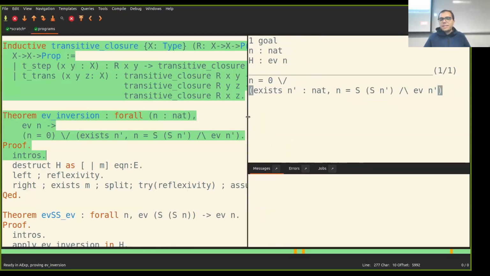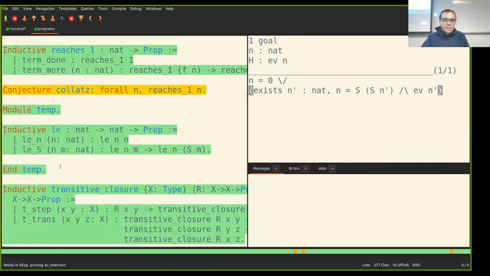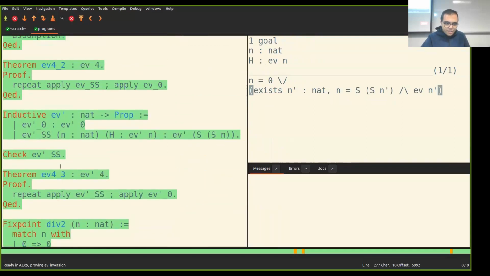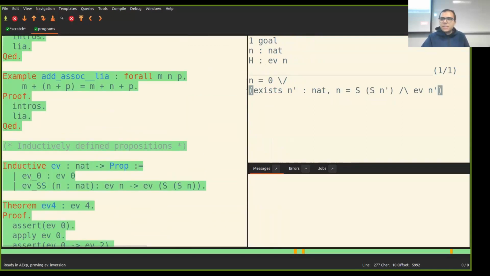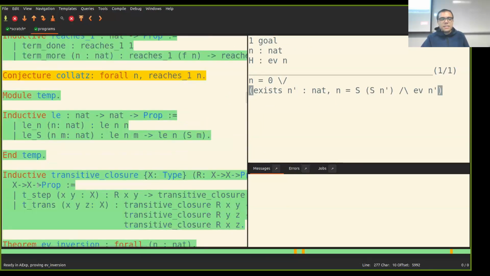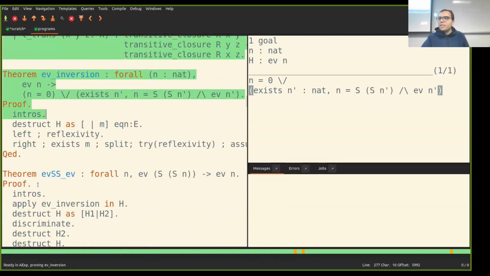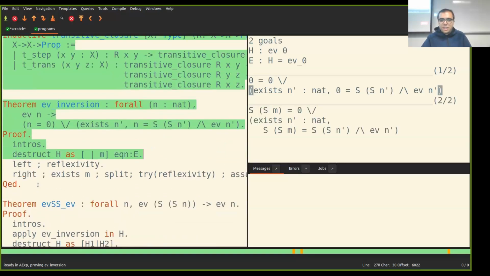Here's the part where things get really interesting. Look at this hypothesis H here. It just says n is even. But I can actually destruct H. Why can I do that? Because the definition of even said that you can prove something is even using these two rules and only using these two rules. So if I have the assumption that n is even, one of these two should have held. Otherwise, n would not be even. So I can say destruct it. I can say do a casework. And that's exactly what I do.